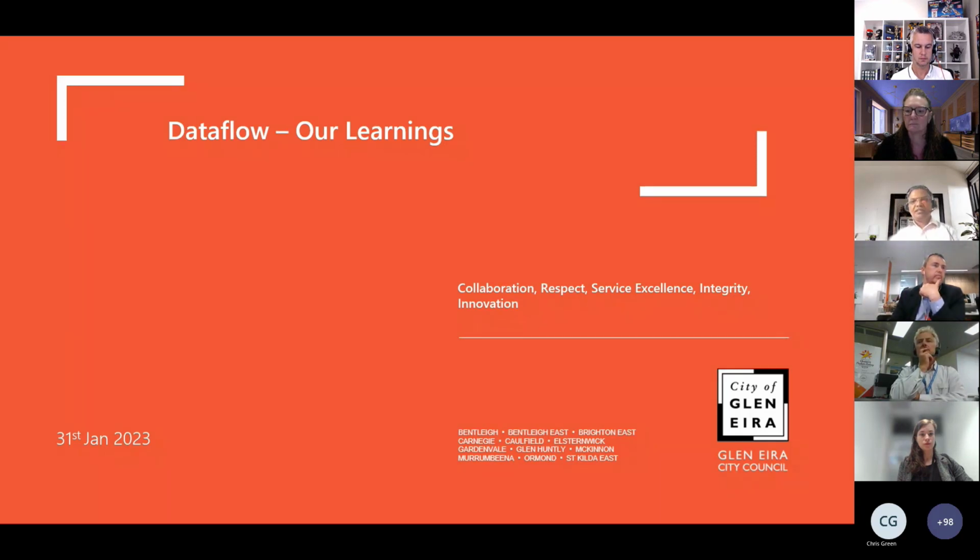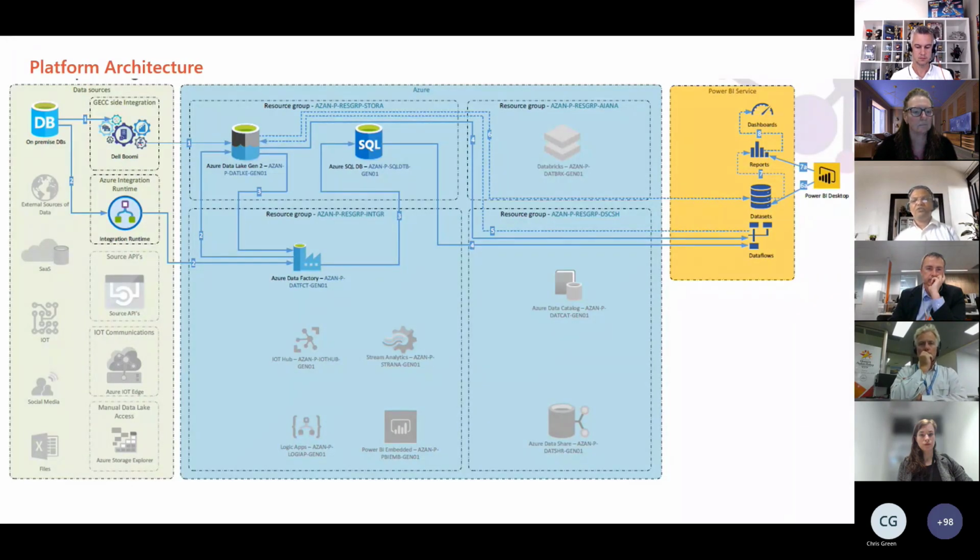So I joined Glen Eira 3 years back, and we tried to build a data platform using Power BI and Microsoft Azure to facilitate automated reporting to help our business users to leverage the best of the technologies and tools that we have for self-service analytics. So this is the overview of the platform architecture. It looks a bit overwhelming, but essentially it consists of 3 parts.